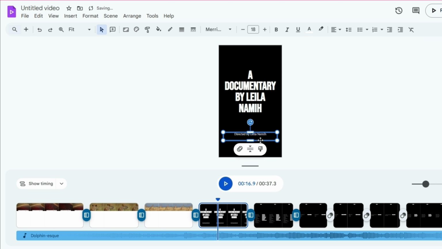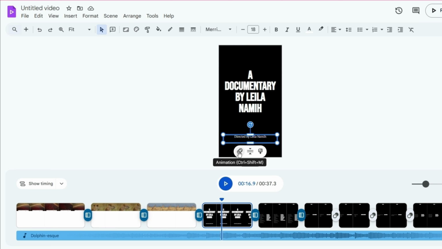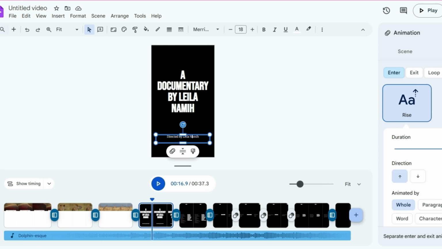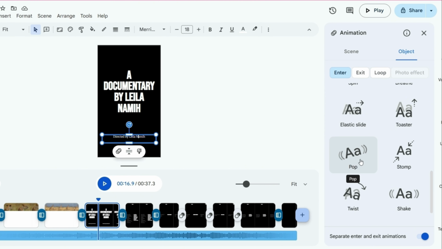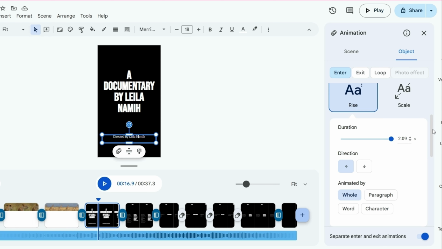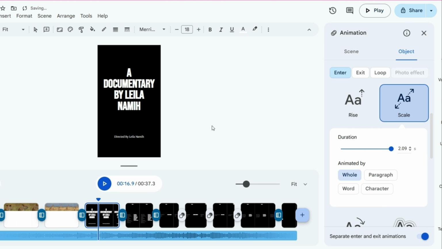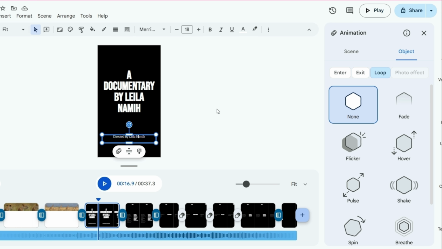If you want it to be animated, just click on this one, animation, and from here you have lots of options. If you want it to pop up, just click on this one, shake, twist, etc. You can also change the duration, direction, and if you want to animate the whole paragraph, word, or just character. You can also adjust the scale and a lot more.